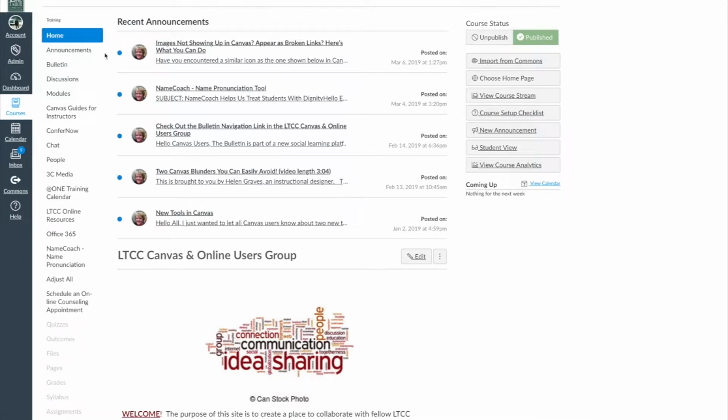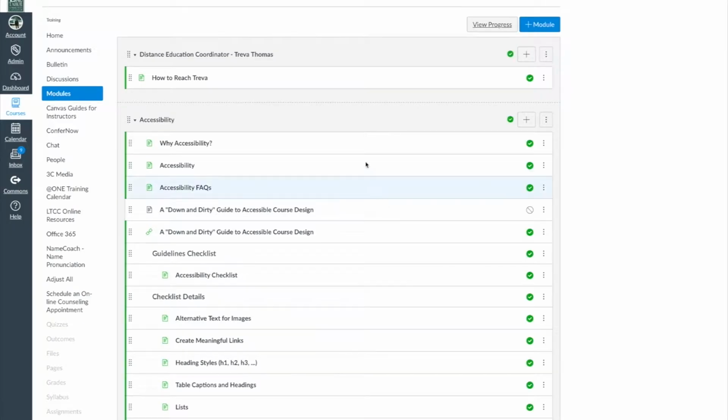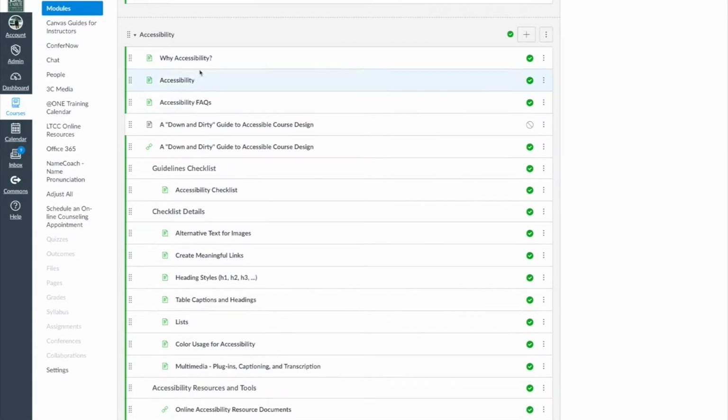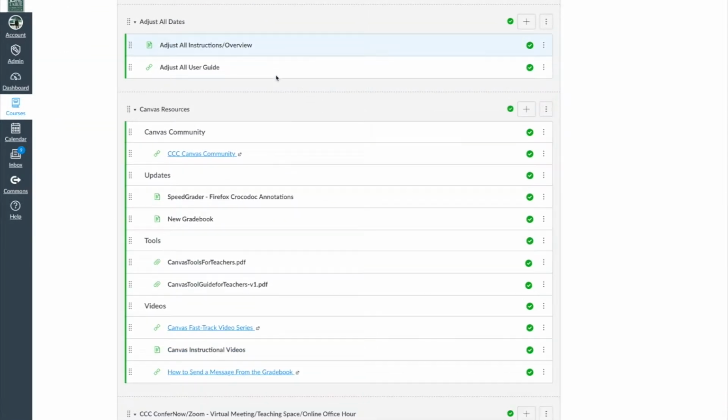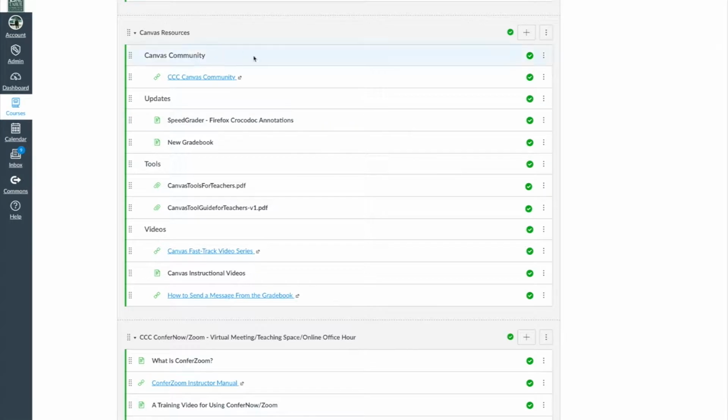And I should say that kind of like with a lot of other Canvas classes, one place to start is with your modules. I think you probably know that from your own class. And the modules have all sorts of handy resources here. And this is quite useful actually, aside from the stuff we'll be talking about today. So if you want to know about accessibility, you can look at this tab. If you want to know about dates and how to adjust them, all the Canvas resources.